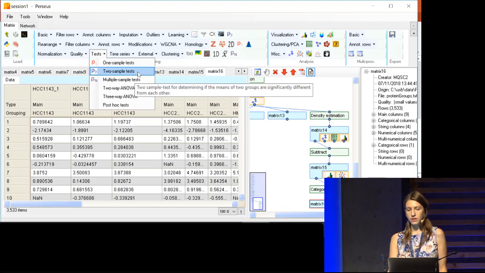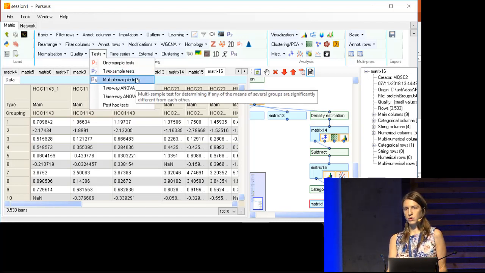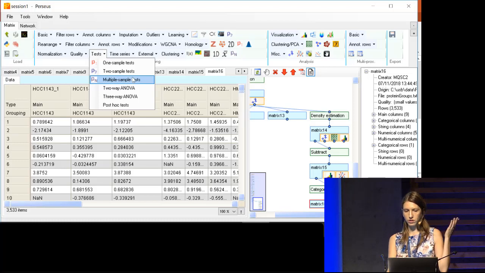Then two sample tests, as the name implies, should be used when we're comparing two groups or two conditions. In this case, we want to compare three cell lines, so we're going to go for multiple sample tests. So this applies to everything that is more than two, 3, and so on.